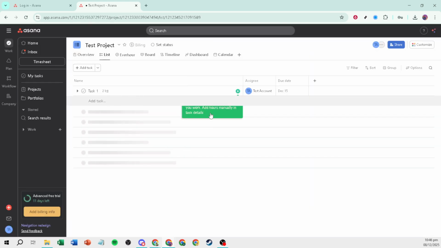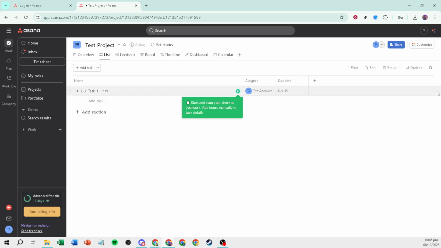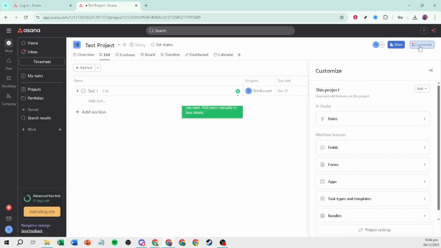From here, open the project where you want the automation to live. Rules are project-specific, so make sure you're in the correct one. Inside your project, look to the top right and click Customize. This panel is where you can tailor fields, forms, and rules for the project.